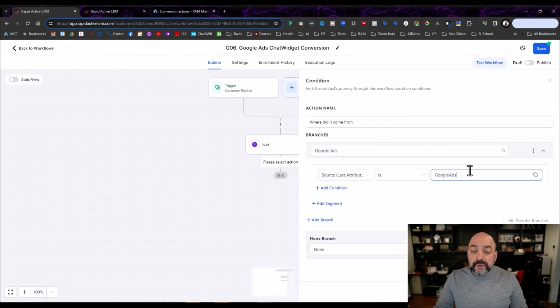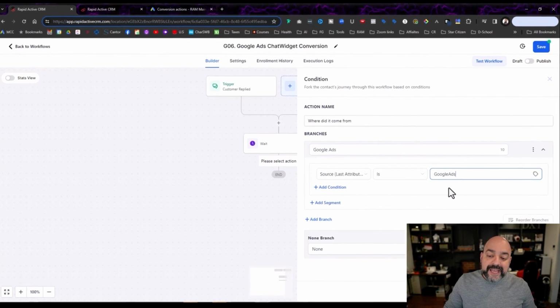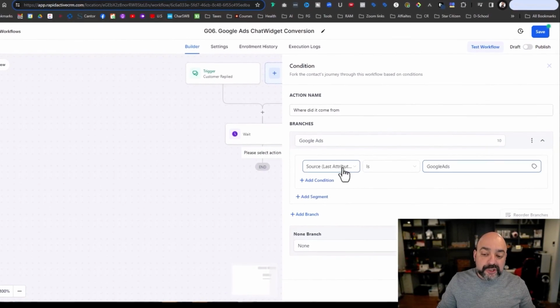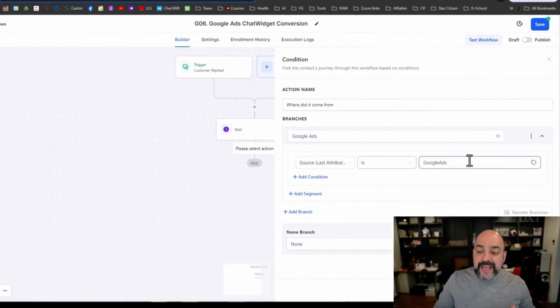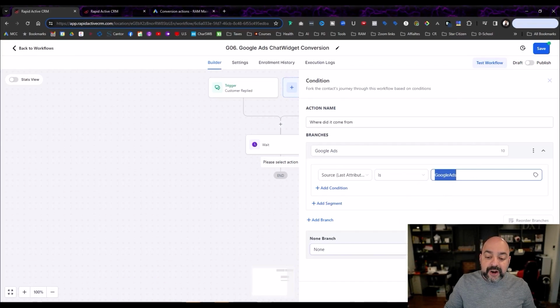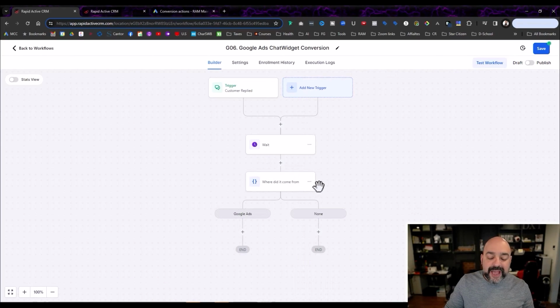Now, this attribution source will sometimes change. So if you get a couple in and this thing is not firing, go back in and, on some of your other ones that you know came from a Google ad, look at the source attribution in the contact area and it'll give you exactly what it's coming from if it looks like Google ads. All right. And then we're going to have an unbranch. If you had Facebook ads, you would separate it.